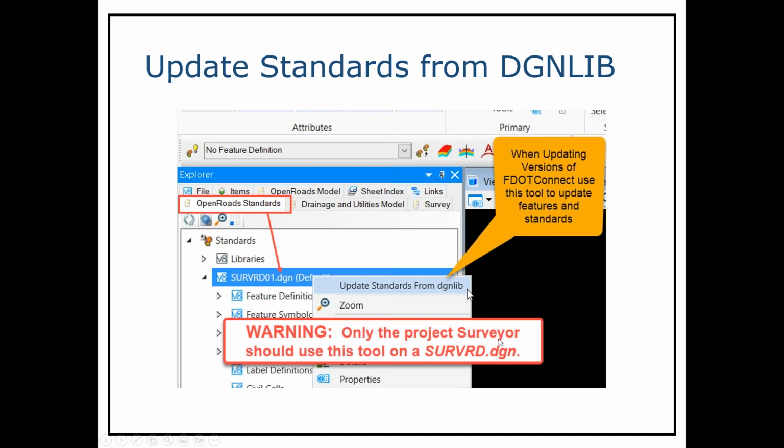Okay, warning: if it's your survey file and you're not the project surveyor, I would recommend you don't use this because you could mess up the file.